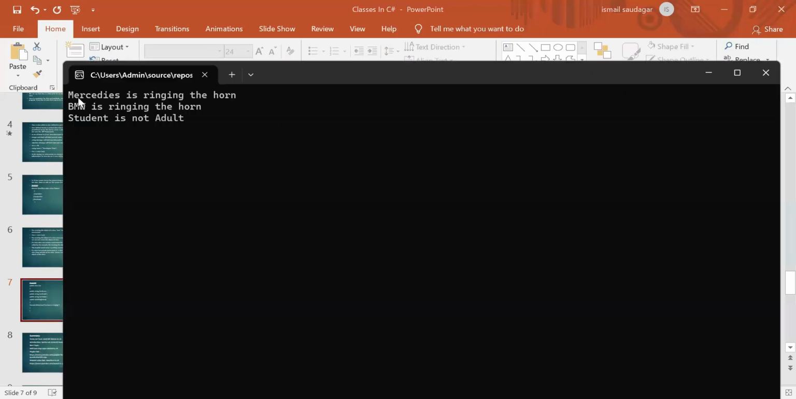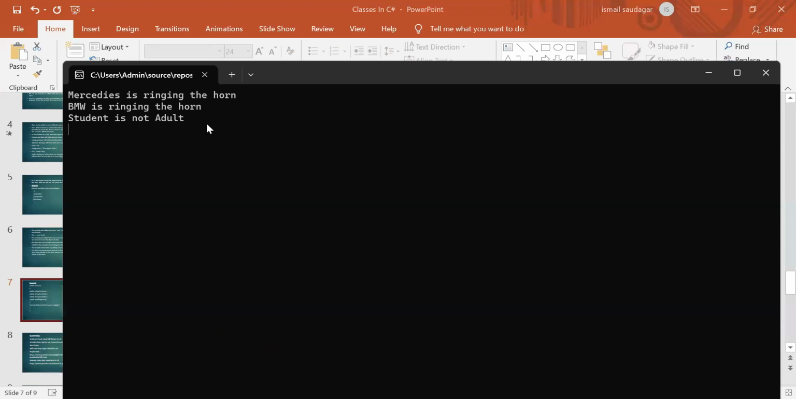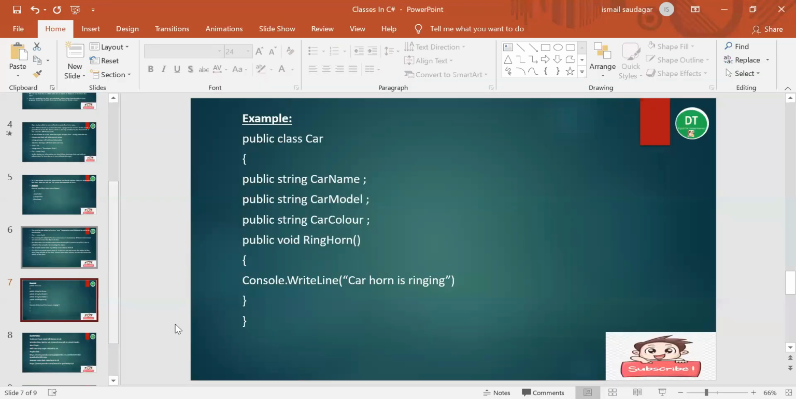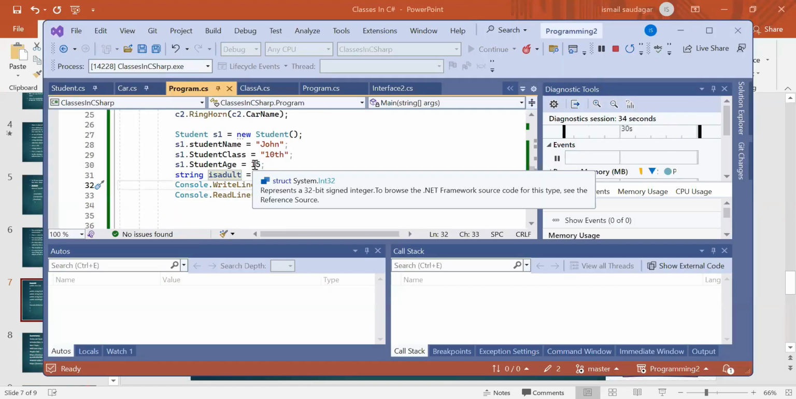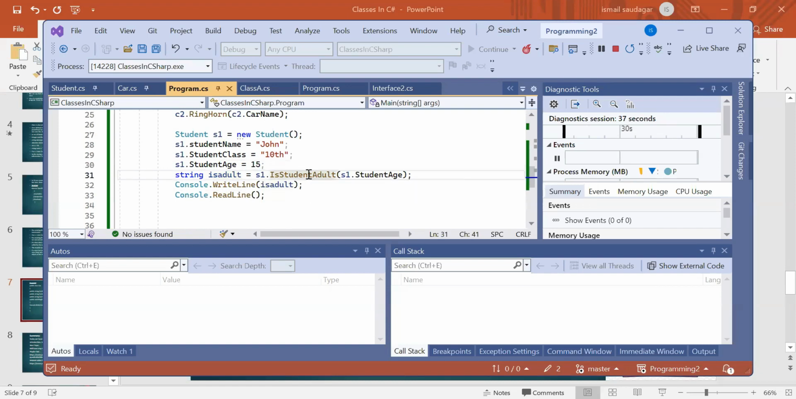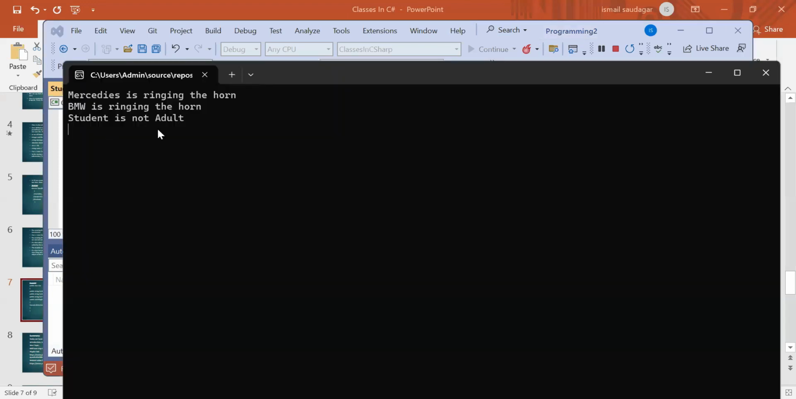As you can see on the screen, first it is printing "Mercedes is ringing the horn", then "BMW is ringing the horn", then it is printing "student is not adult", because we have given the age 15. In the IsStudentAdult method, if age is greater than 15, then it will print "student is adult", but currently the age we have passed is 15. So it is printing "student is not adult". Now we'll go to our next slide.